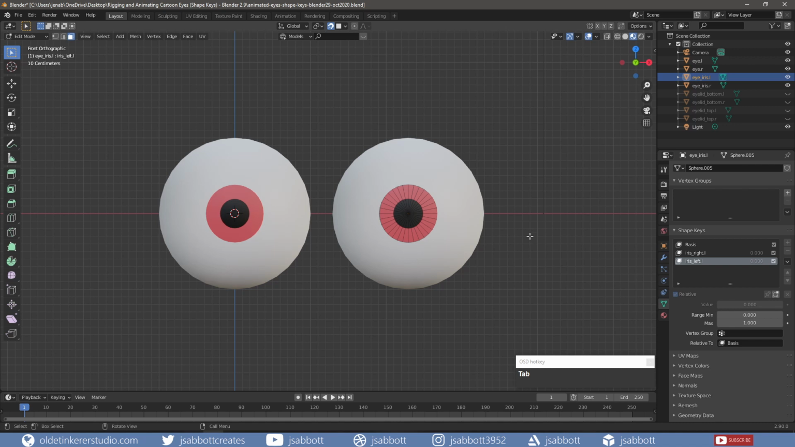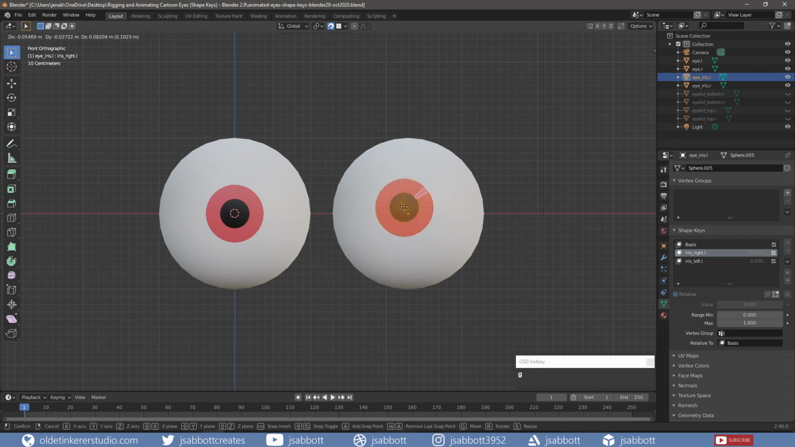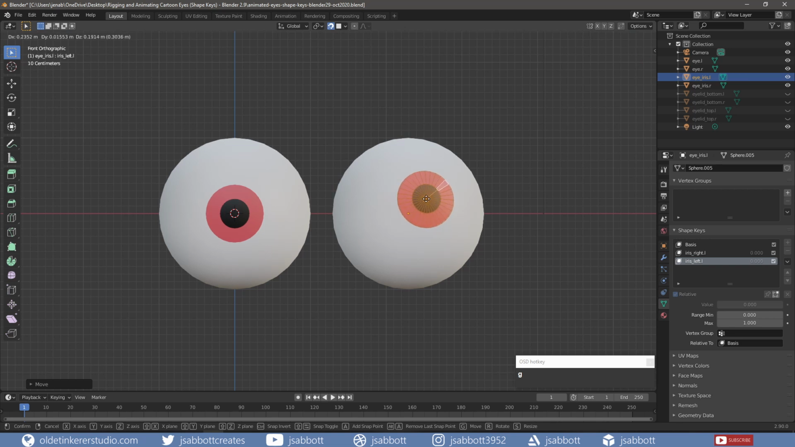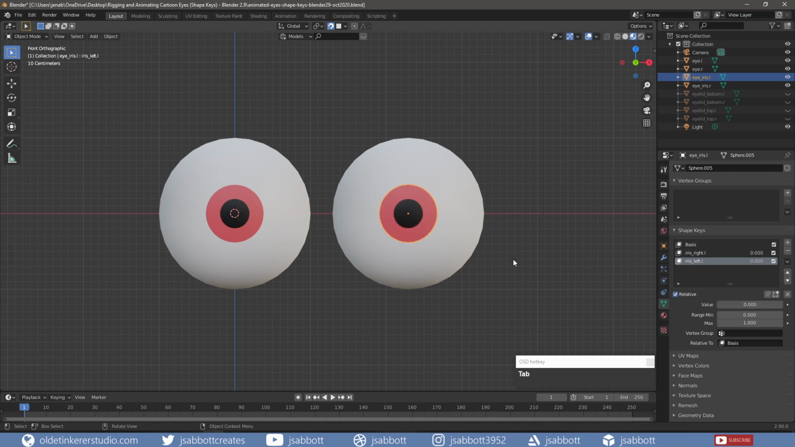Tab into edit mode. Select the iris_right.L shape key. Select the object and move it up and to the character's right, which would be your left. Select the iris_left.L shape key and move the object up and to the character's left, which would be your right. Tab into object mode and make sure that both shape keys are working.